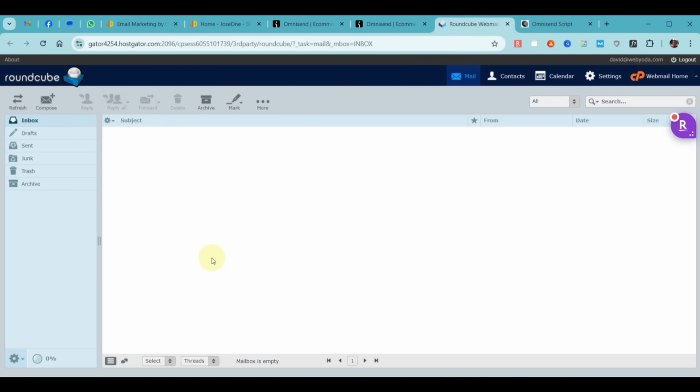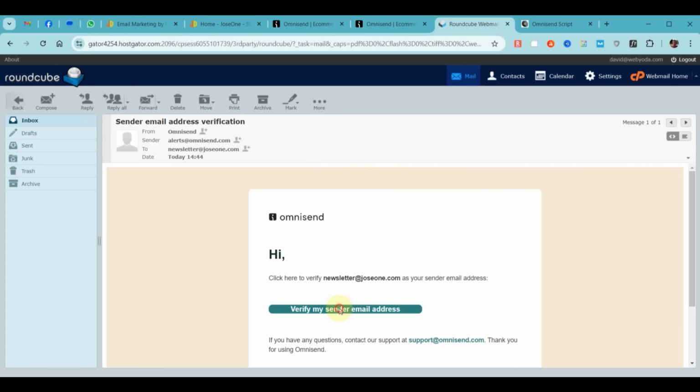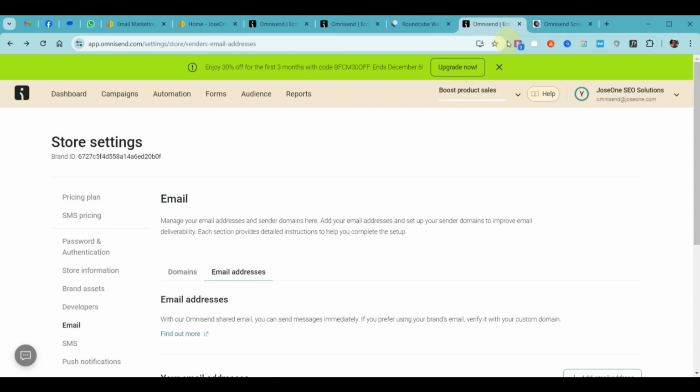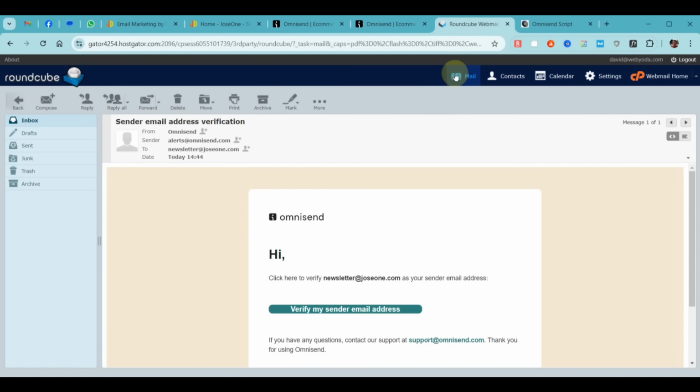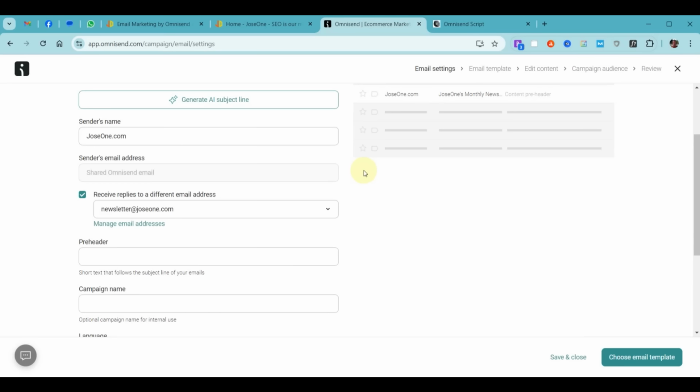It's going to go to my email account. So let me go ahead and bring that up and refresh it. There it is. Sender email address verification. Click on that. There's our verification. Click Verify Sender. Successfully verified. Hit Continue. And we can close these extra tabs now. And so now when we're here, select from the emails, it's been added to our list.